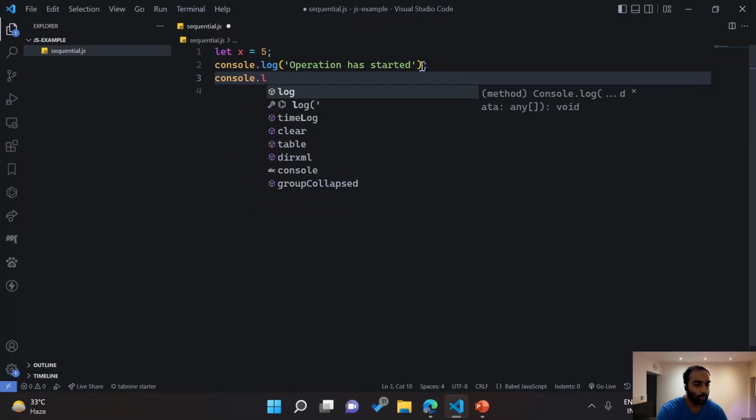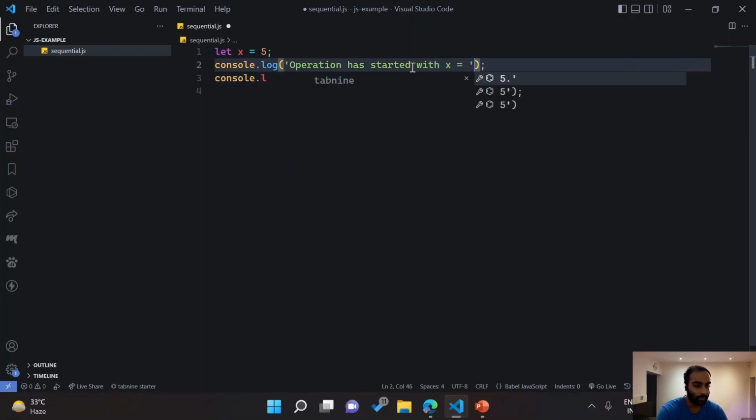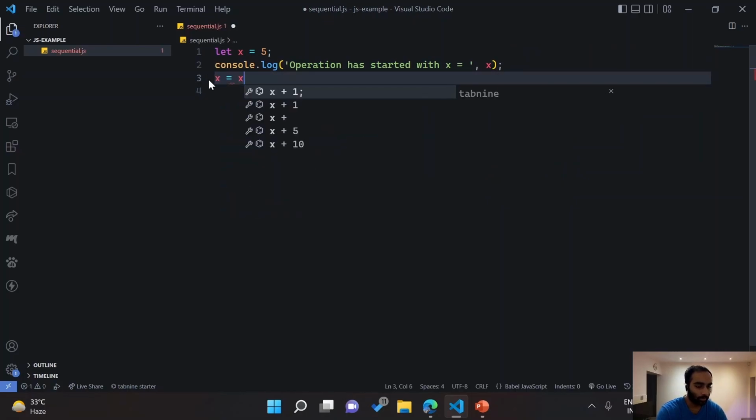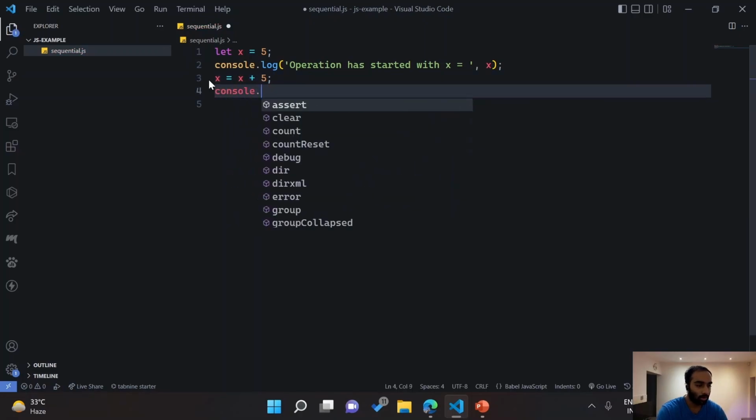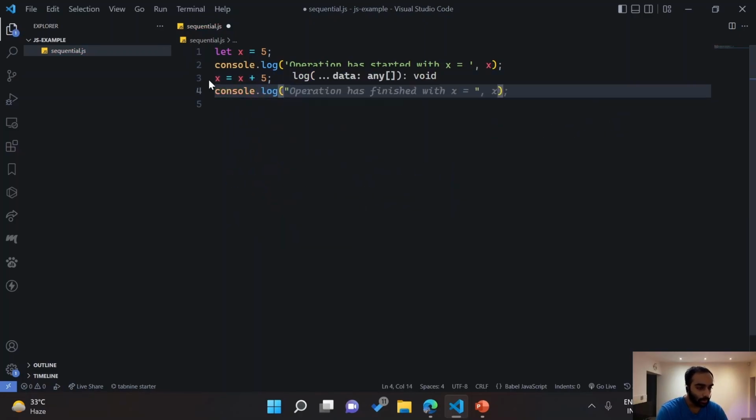Then console log operation is started with x equal to x. Then we have x equal to x plus 5. Now console log operation has finished with x equal to this.